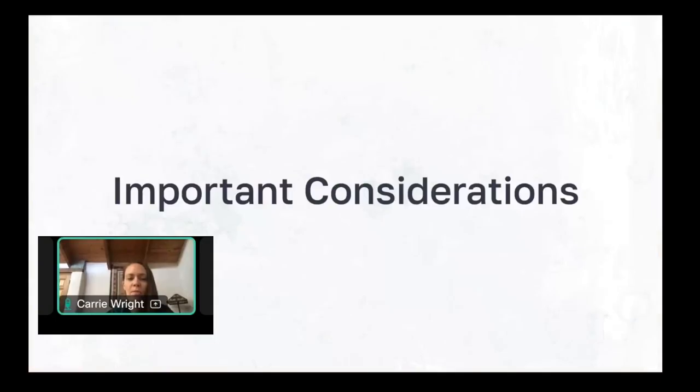Now we're going to shift to talk a little bit about some considerations, and then, like I said, we'll move on to some success stories and some failures, as well as some tools that are up and coming.